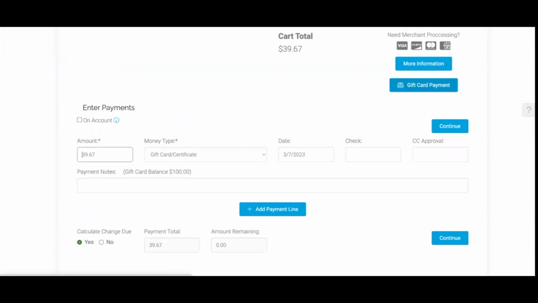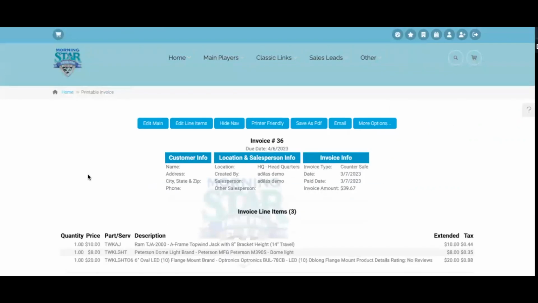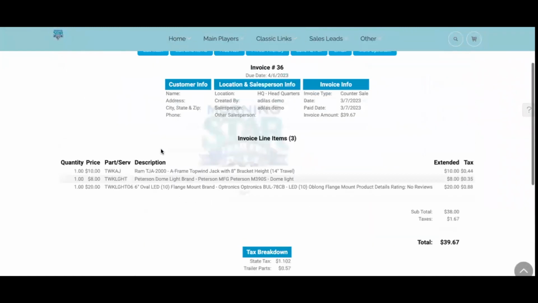If the gift card has enough value to cover the full amount, it's going to automatically go to pay the full amount. If they only want to pay $20 towards that, then you would just change this to 20 and then take the next 19.67 as cash or whatever. But we'll just leave it like this. So that whole 39.67 is going to be paid by my gift card. Create the invoice. Okay. And you can see down here, it says gift card certificate was used to pay $39.67.